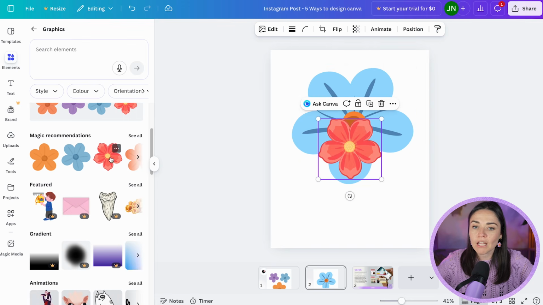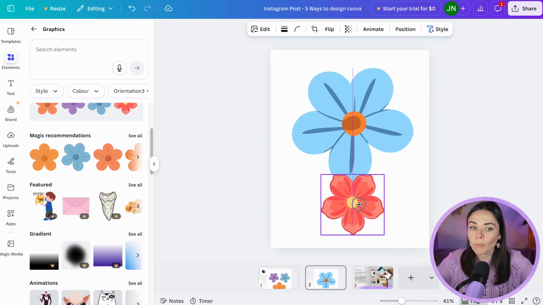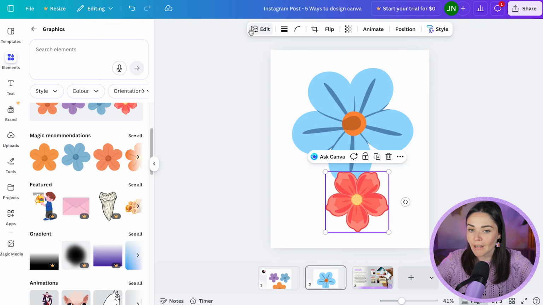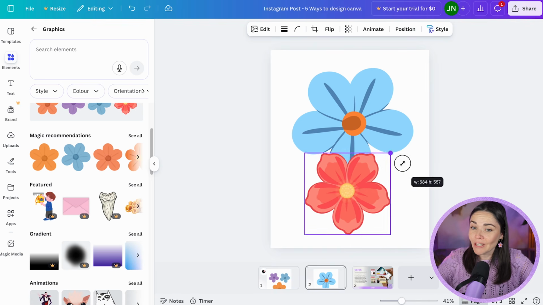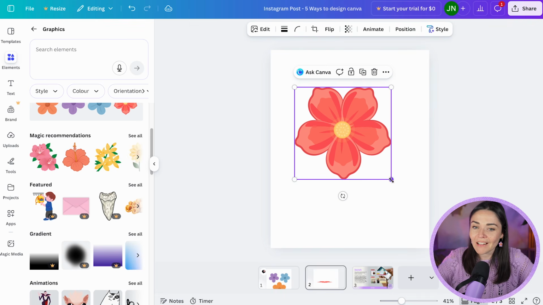And so as I mentioned, some elements won't let you do it. For example, this one here is quite complex and it gives me no option to change the color. And so at the end of the video, I'm going to show you different ways that you can use, little hacks that you can use to change the colors of a graphic like this.